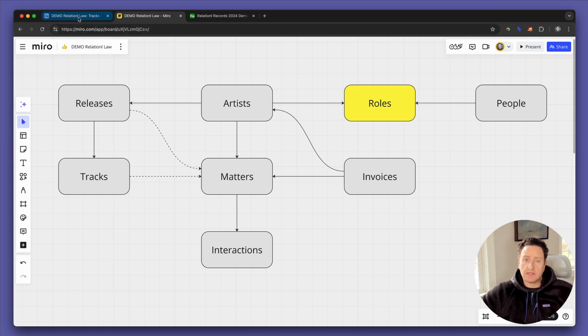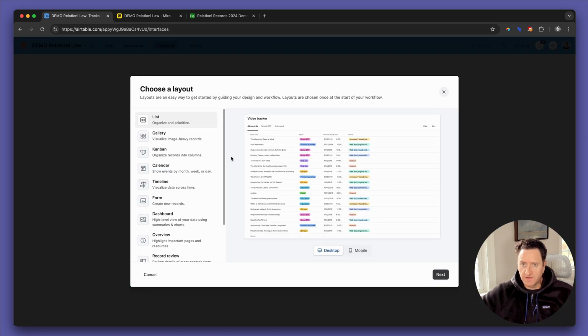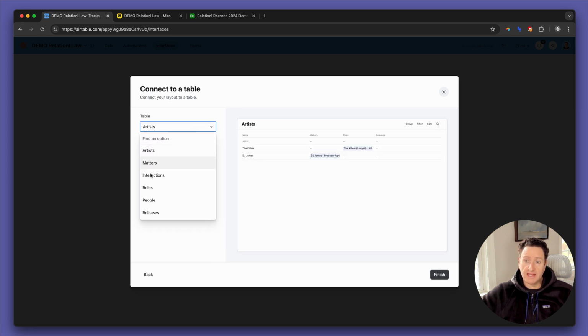Let's get right into building the interface. And let's not worry about any of this stuff. We'll just call it interface for now. So the first page, let's just call it clients. Remember, clients live in the artist table.